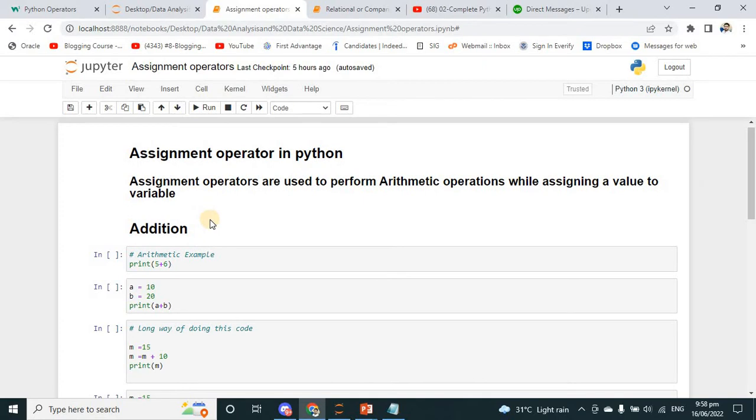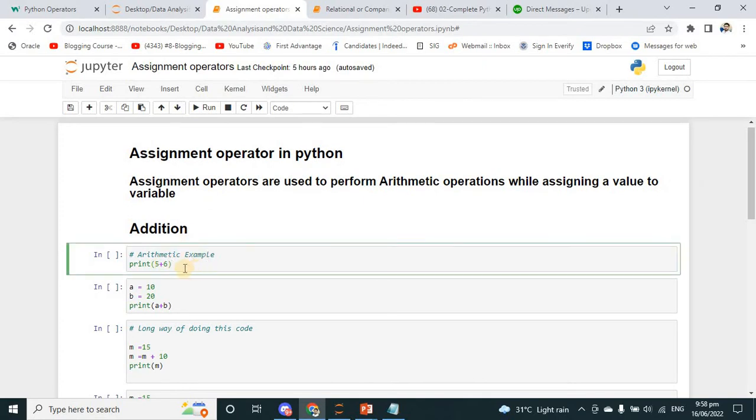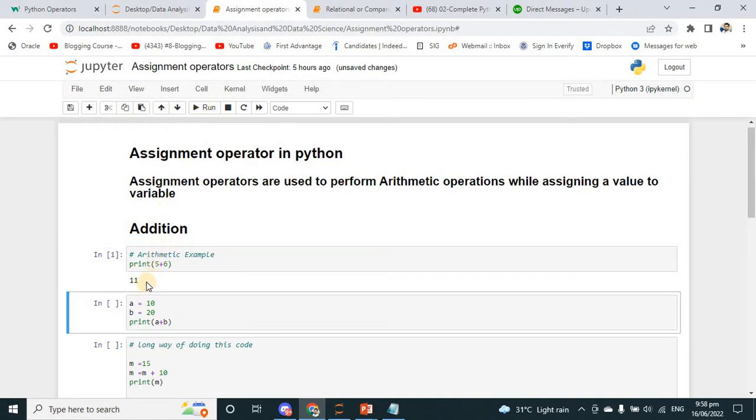See here, addition, you can see the arithmetic example. This is the arithmetic example. This is not an assignment operator, because there is no variable used there. If I run it, it will just print 11, because 5 plus 6 equals 11.